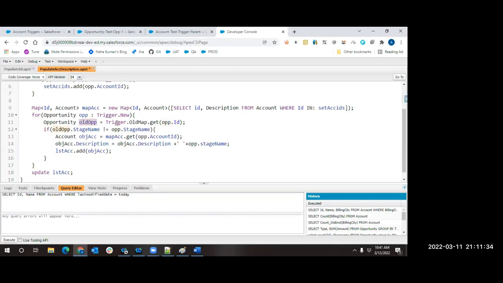Now old OPP is also a record. OPP is also a record. What is OPP holding? OPP is holding the user entered new values. Old OPP is holding the old values of the record.